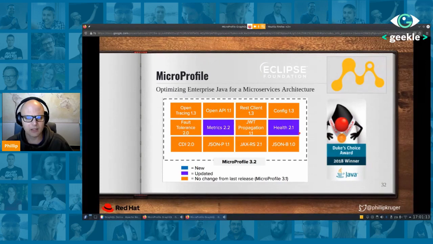And then there's a whole bunch of APIs that are specifically for microservices architectures or cloud-based systems: doing health checks, doing security with JWT tokens, doing metrics, and we'll look at metrics a little bit. Fault tolerance, to make sure that if your microservices talk to each other, they can handle faults. Then configuration, REST client, which we'll look at a little bit, OpenAPI, we'll look at that, and tracing, we'll look a little bit at that as well.